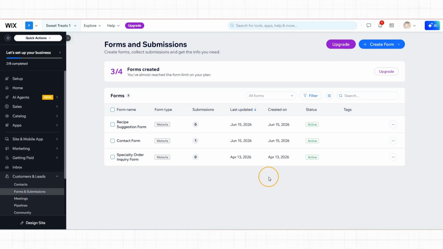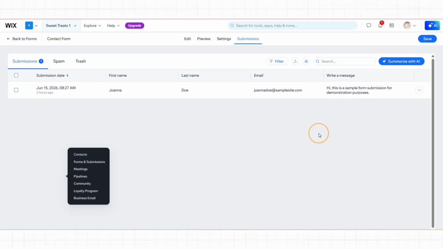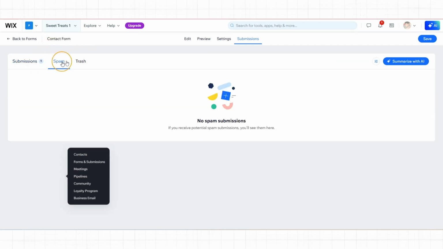So to view a form's submission, hover over the form, click on its three-dot button or the three-dot button next to it, and click on View Submissions. And this is where you should see that specific form's submissions. You'll also notice that there are three tabs. So you've got the Submissions tab, the Spam tab, and the Trash tab.